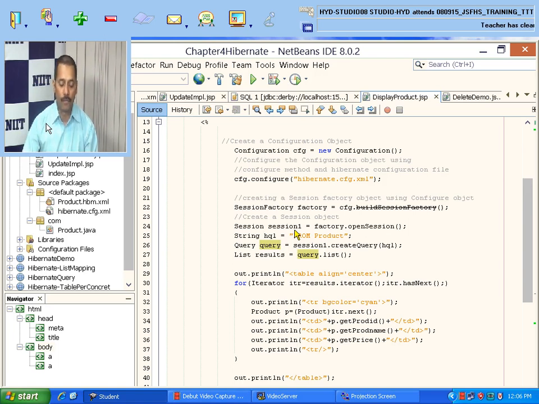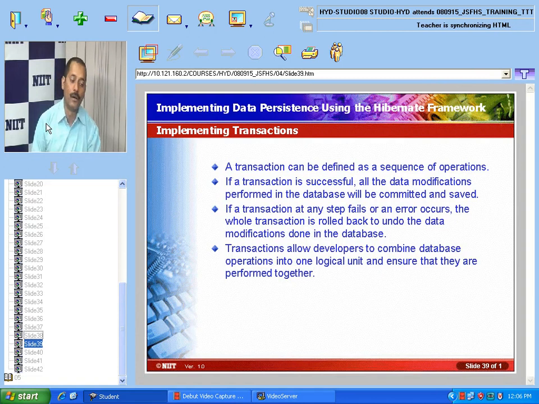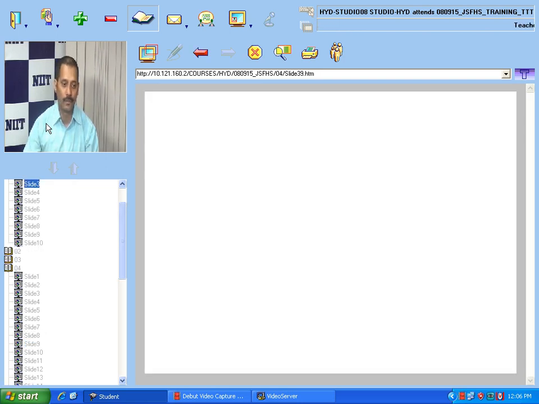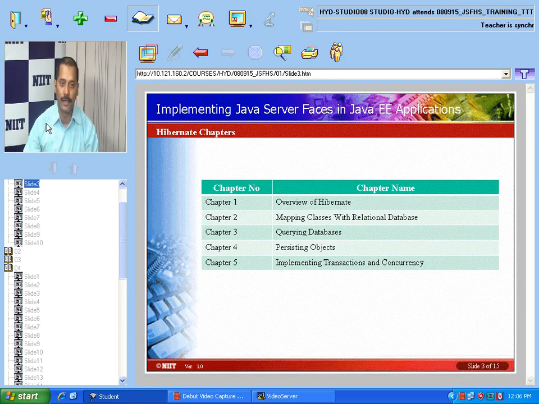So these are the few things we have discussed so far as part of Hibernate, how to implement it, that we have seen. With that we have finished the 4th chapter as part of Hibernate. Chapter 4 of Hibernate, persisting the objects, is what we have finished today.